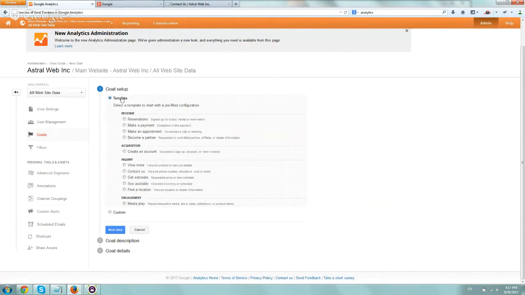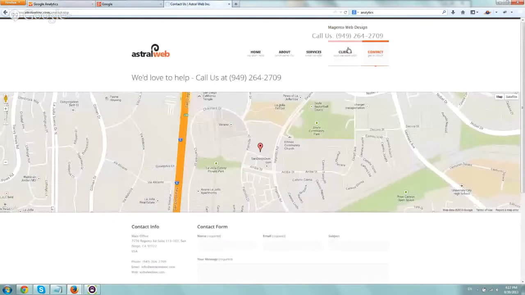In the first example we gave, we want to set up a goal so that every single time someone arrives at the contact page, we set that as a goal. We know that the more people call us and visit us, the higher the chance for us to convert. So that's a pretty important thing: someone actually goes to our contact page. So let's go ahead and set up one.